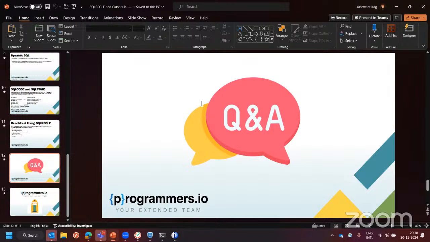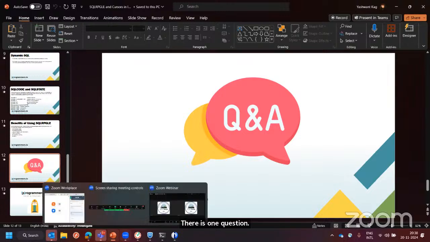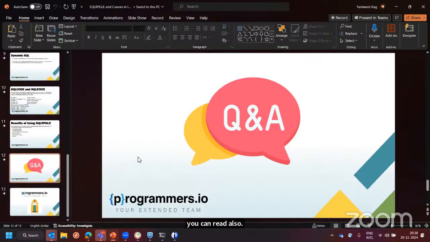Yashwant, there is one question. They're asking what happens if I do fetch cursor next but the next record does not exist. Yeah, it will give SQL code 100. If the next record is not present after executing the fetch statement, it will give the SQL code 100. So we can handle it with SQL code 100 directly.